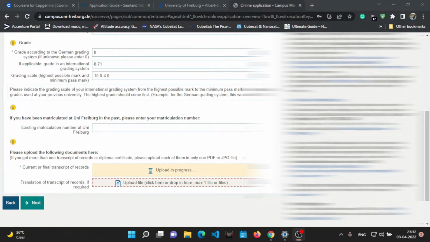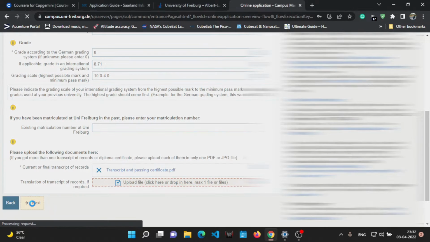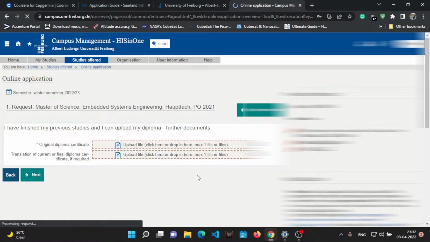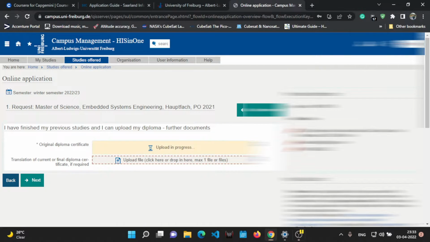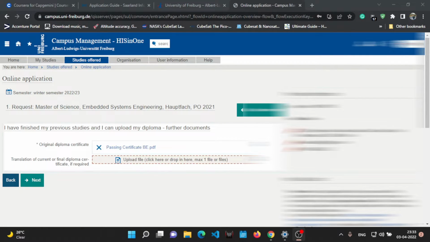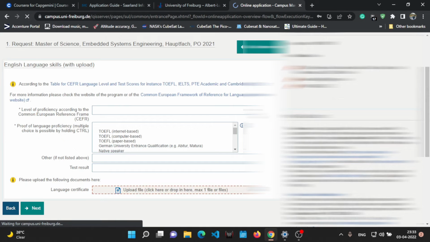Okay, that's it. So on the next page I have to upload the passing certificate, or if you have your final certificate, your final diploma or degree certificate, whatever it is, you have to upload that over here. I have uploaded the passing certificate because I'm yet to receive the degree certificate from the university of my bachelor's. Okay, over here I have to show my English language skills. I've made a mistake over here.